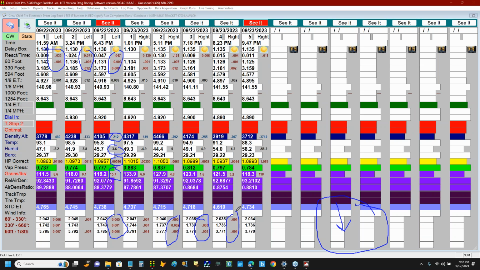If the weather is not changing dramatically, then your split intervals shouldn't be changing. They will be changing, however, if you don't stage properly. And a way I tell if somebody's not staging is, one, your reaction time is going to be a positive and your 60 foot's going to be a negative, or opposite. If you go in deep, you're going to have a quick reaction time and a slow 60 foot and ET.